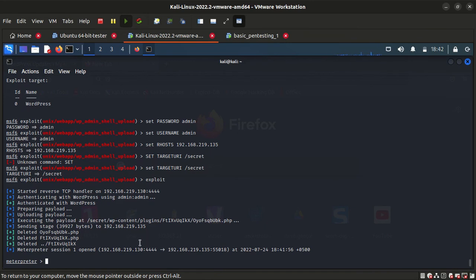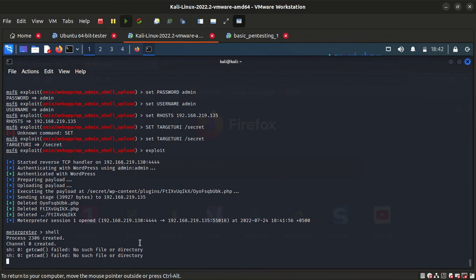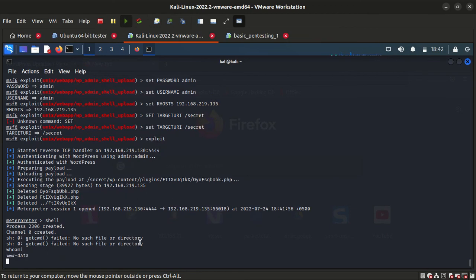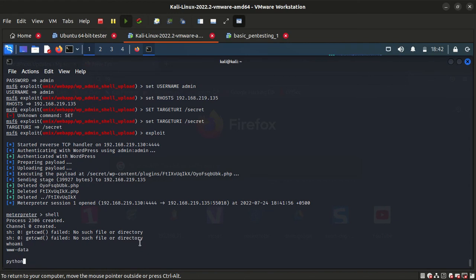Once it is done, you can run the shell command, and it will take you to the shell of the machine where the WordPress website is hosted. You can use whoami to find the username. First we need to get the root access of the machine. So first thing first is that we need to run this command.